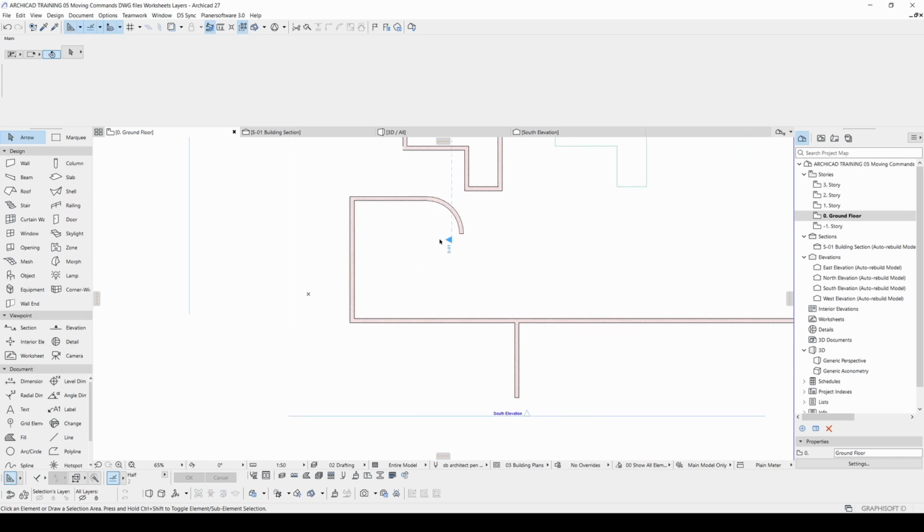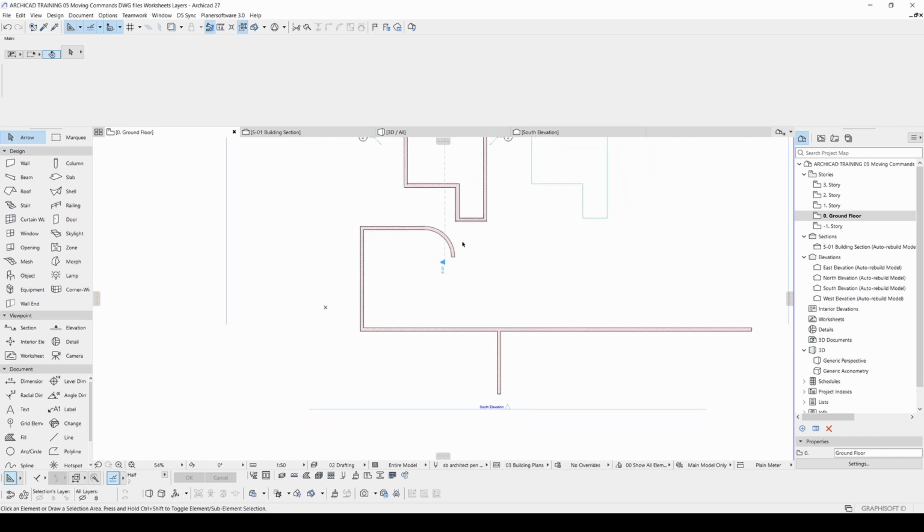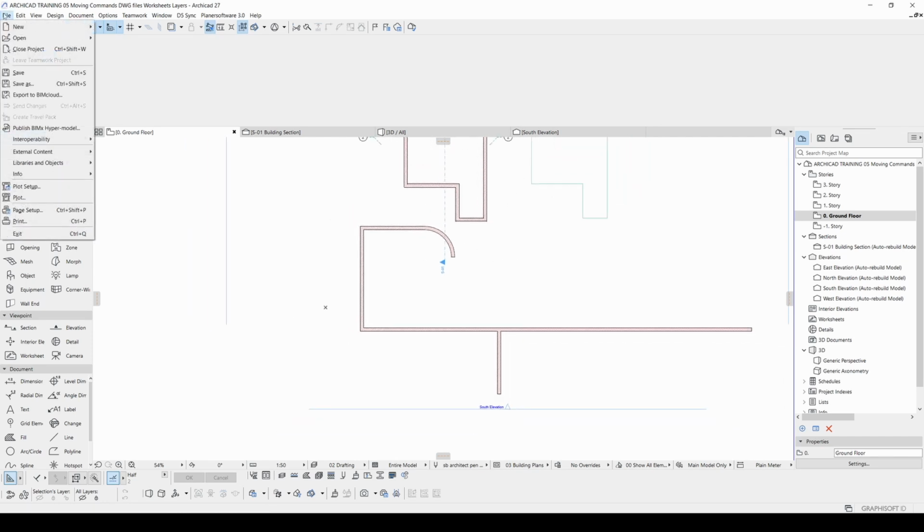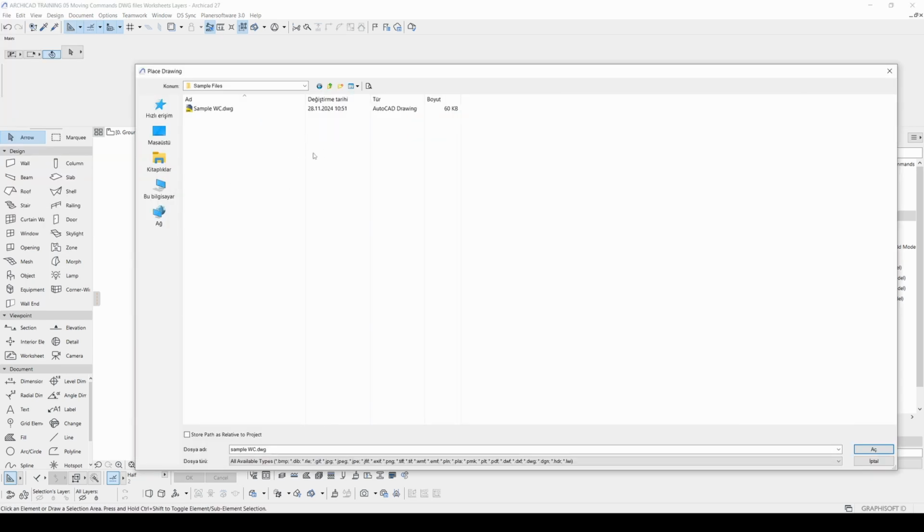Let's say that you will need to place a reference DWG file from different source. To do it, we will go to File menu, we will go to External Content, and we will go to Place External Drawing. And after that, you will locate your file. For instance, I have this sample toilet. Just click that and click Open.